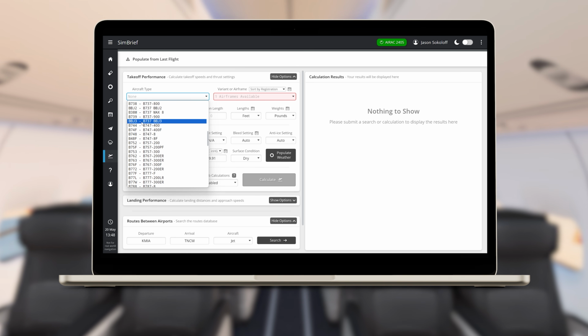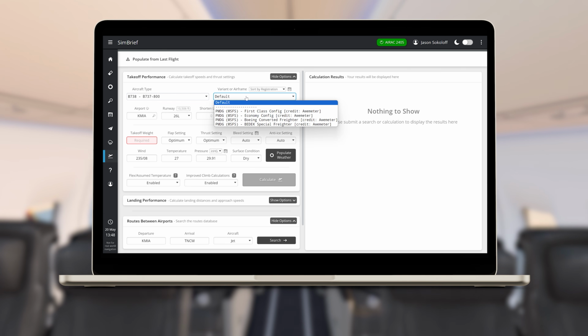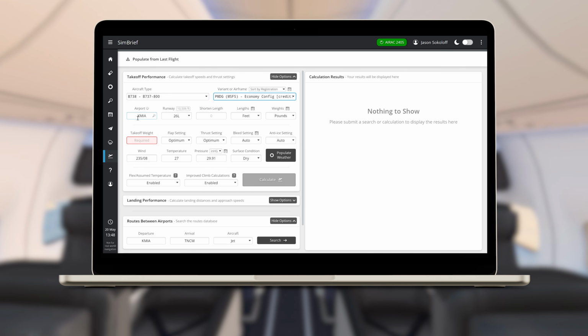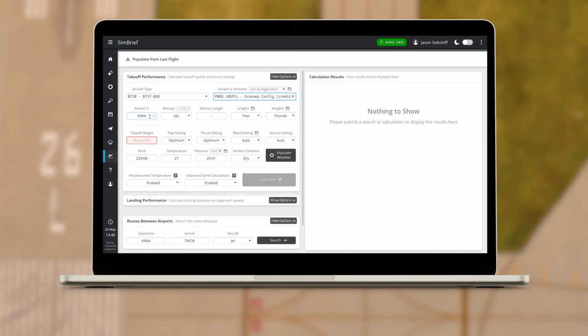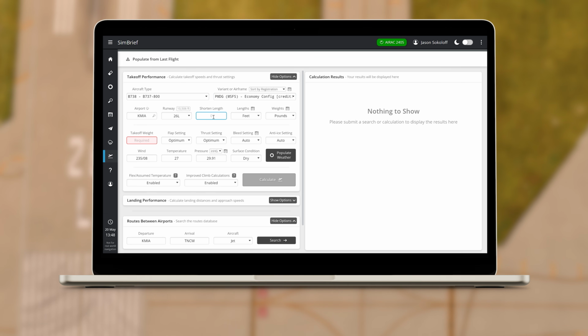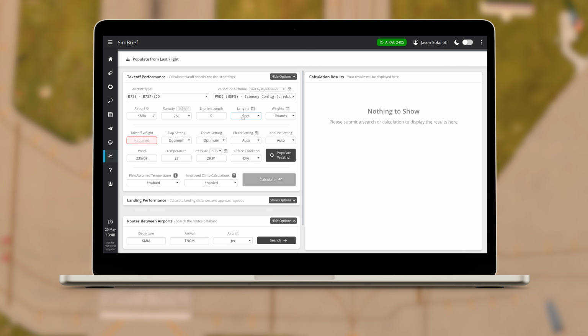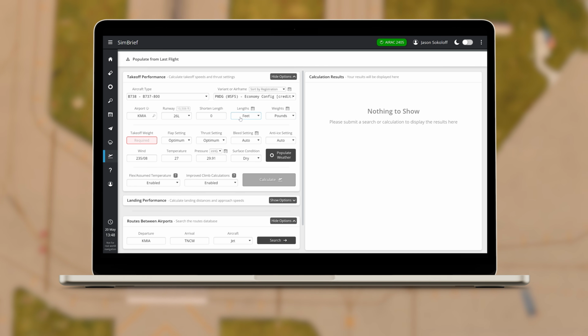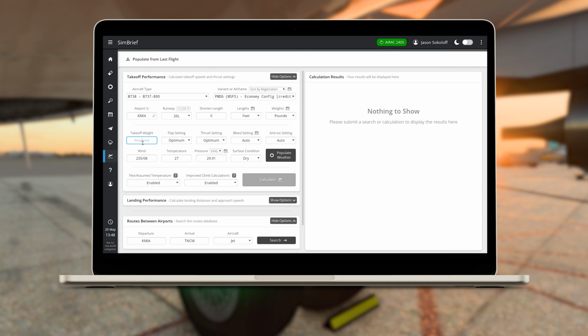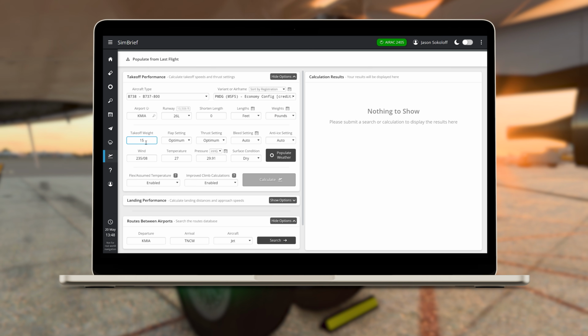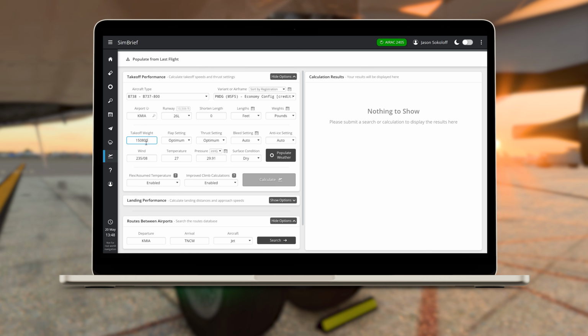Entering our aircraft type as a 737-800 PMDG economy configuration, departure is from Miami's runway 26 left. We set the shortened length to 0 since we won't be utilizing an intersection departure today. All measurements are in feet and pounds. Moving on to the takeoff weight section, we input 150,800 pounds.